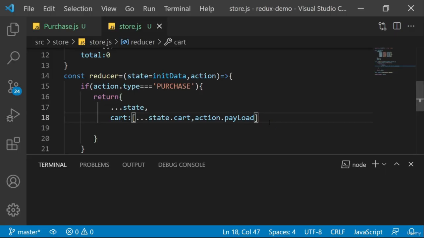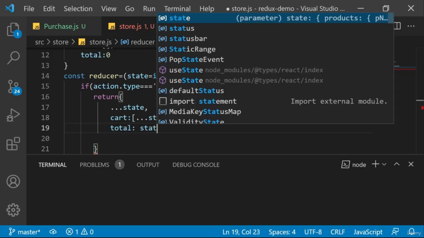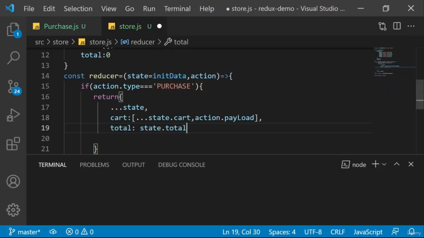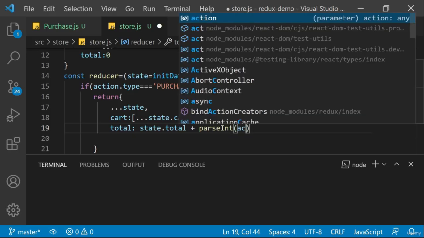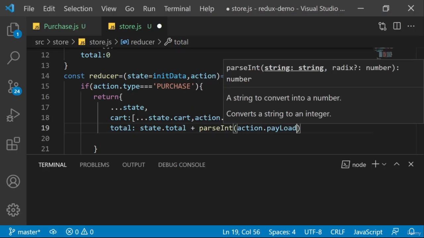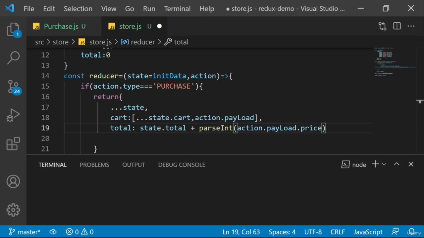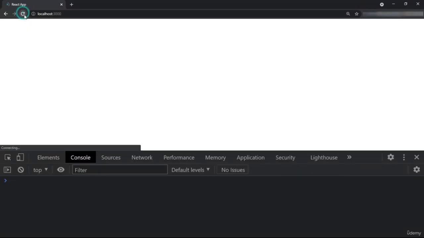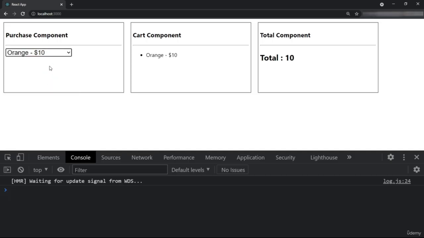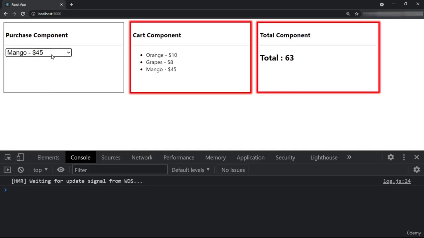Alright, so I hope you tried it on your own. Otherwise, let's proceed with the total calculation. Here we just say that whatever is the total, we want to add the action.payload, where we have the price, to the total. Now let's move to the output, refresh it and select it. You see the cart and total both are getting updated.